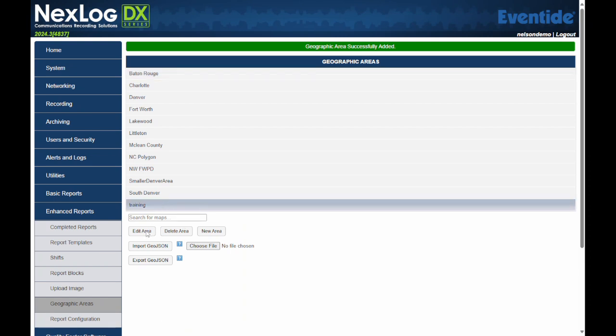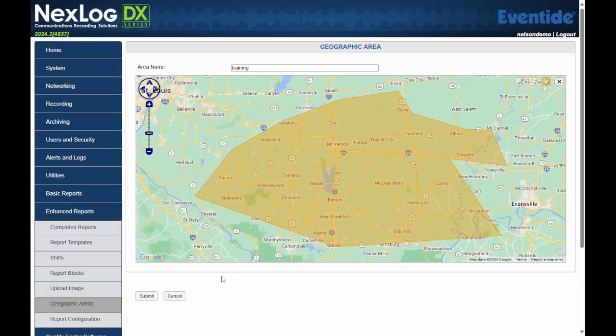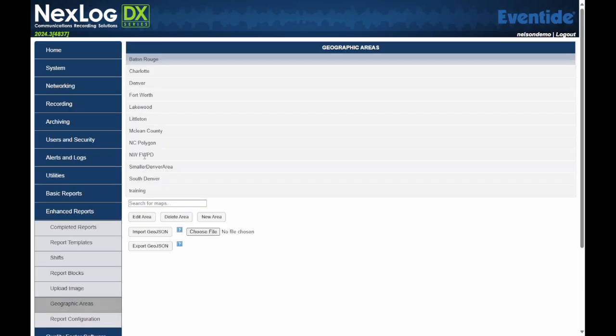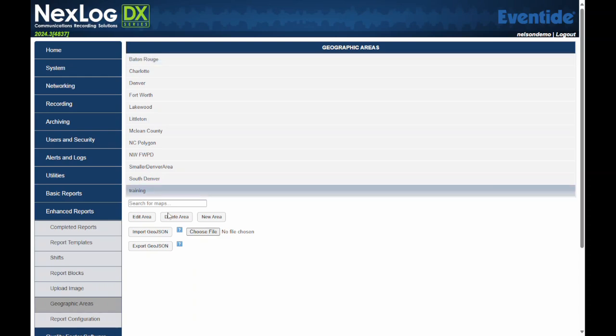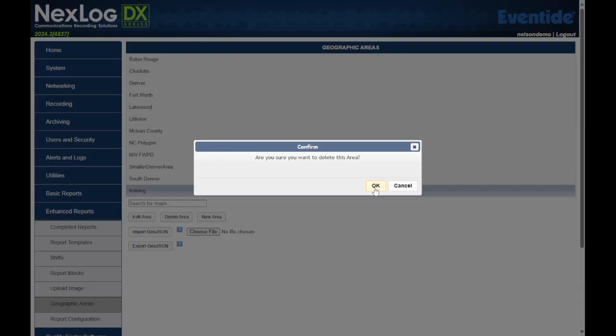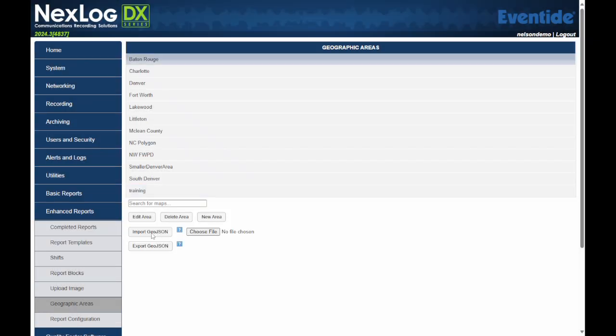You can always highlight one to edit an area and make any changes you need. And then you can also highlight those and delete those as well. And you can also import the GeoJSON file, and you can also export the file.